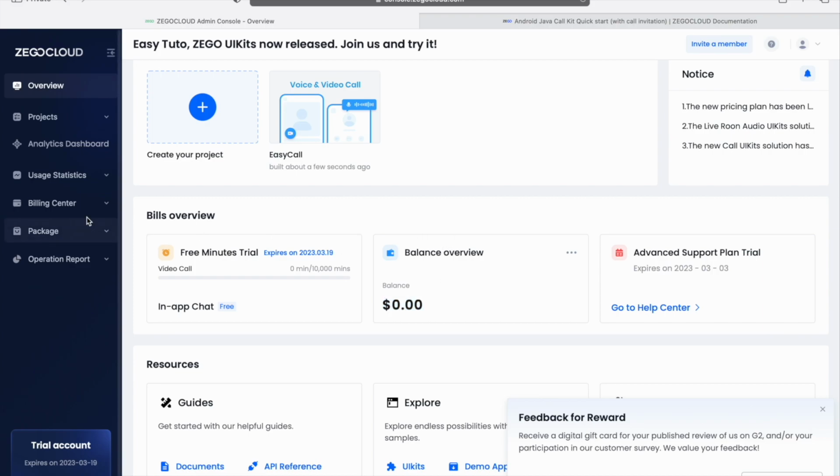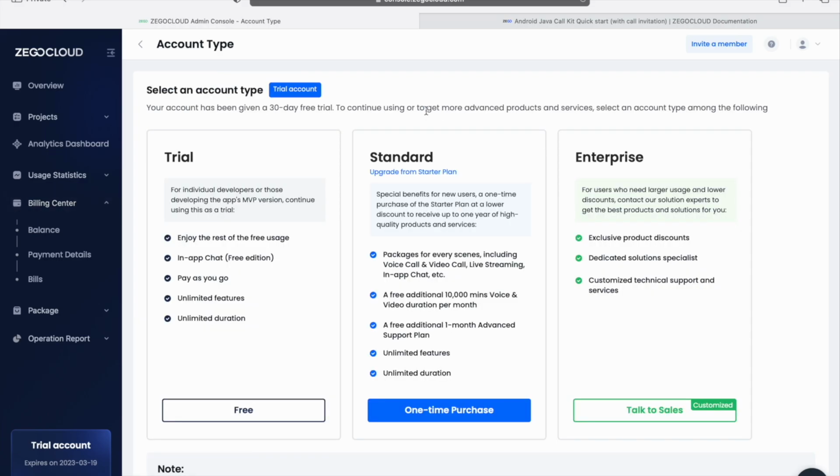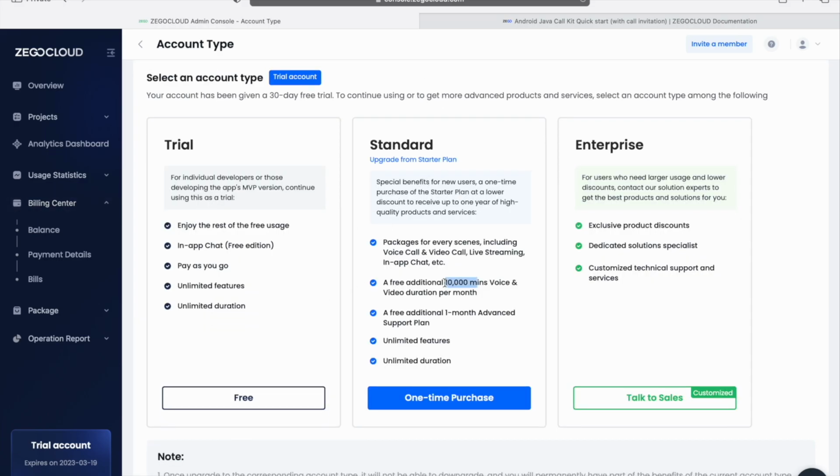So you can go to billing center over here. Click on balance. As you can see, we are on a trial account and we have $0. So if you are using it for business purposes, or for a personal application you want to upload to Play Store and you want to integrate the feature of ZEGOCLOUD, you can click on upgrade your account over here. As you can see, there is a standard version also where you will get 10,000 minutes of voice and video call per month. You have unlimited features, unlimited duration. Also you can use it at enterprise level, you can talk to sales from here.